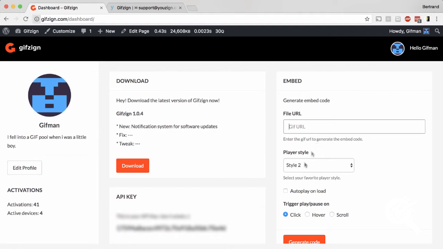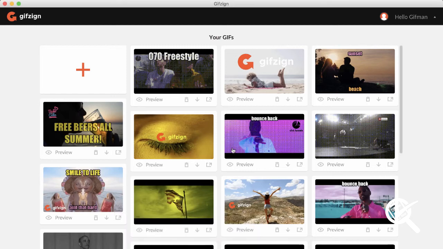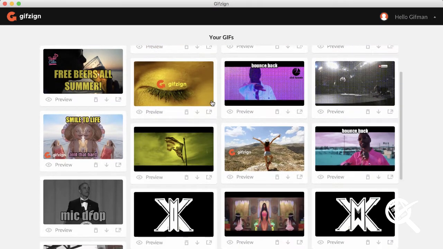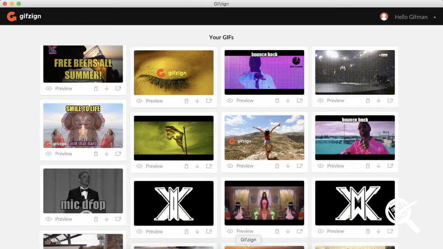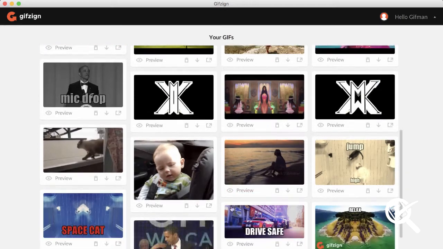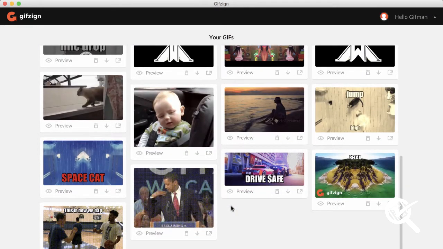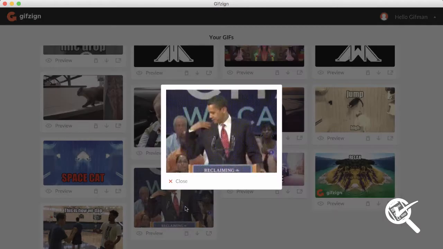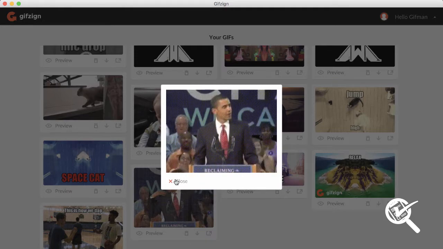But before I show you that, let's go into the software, and actually we're going to create a GIF so that you can see all the features. So I'm just going to walk you through everything on this screen little by little. So this is my Gifzign dashboard. As you can see, Gifzign is a desktop application, so you install it and you run it on your PC or your Mac. And these are all my saved designs, so there's a few things here.